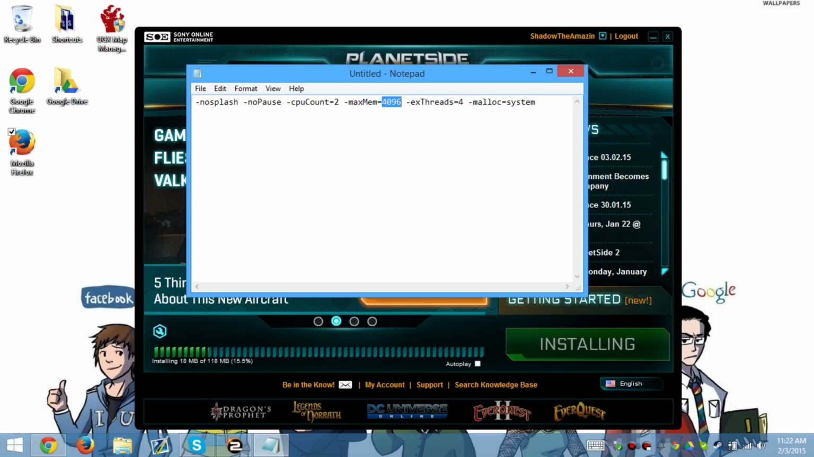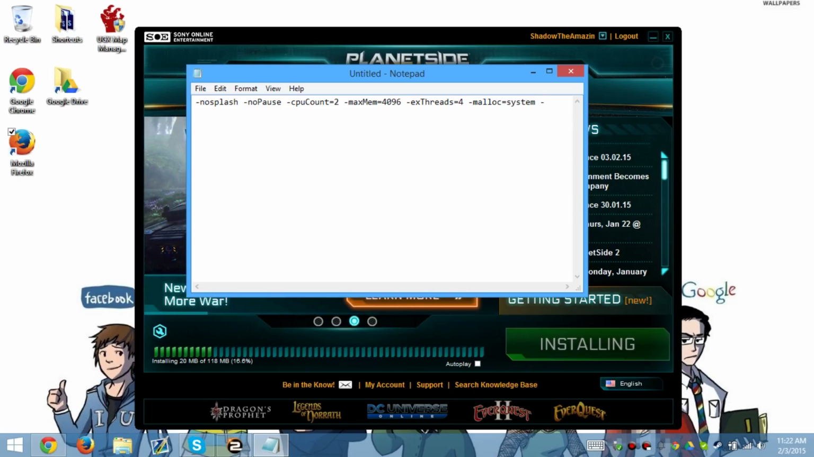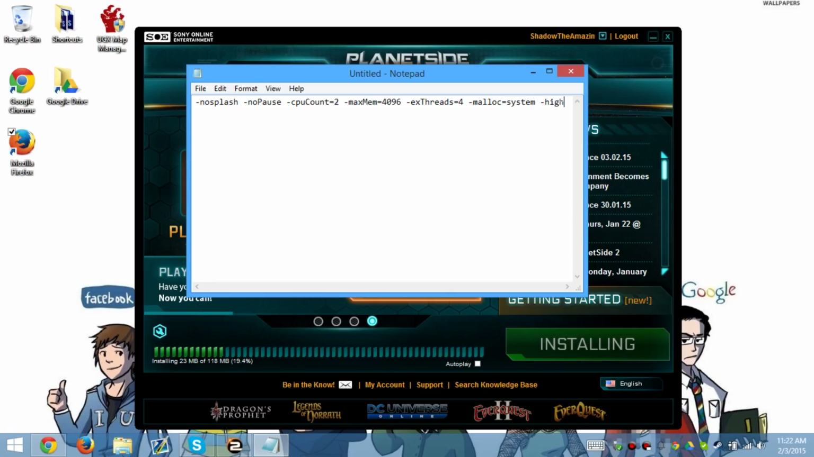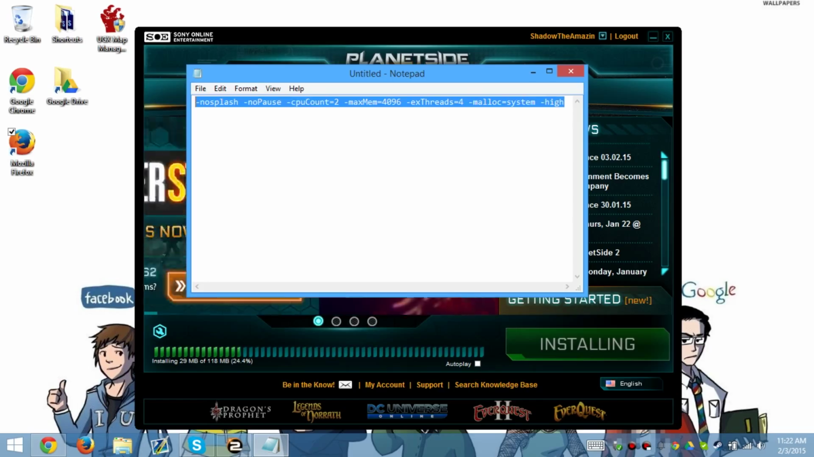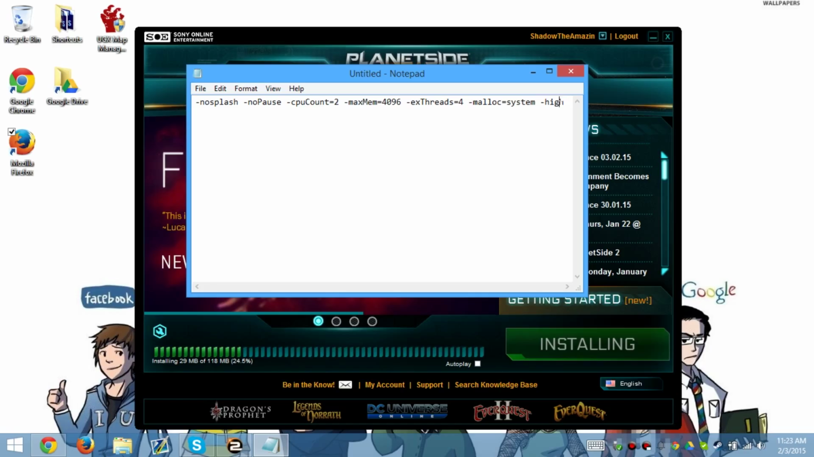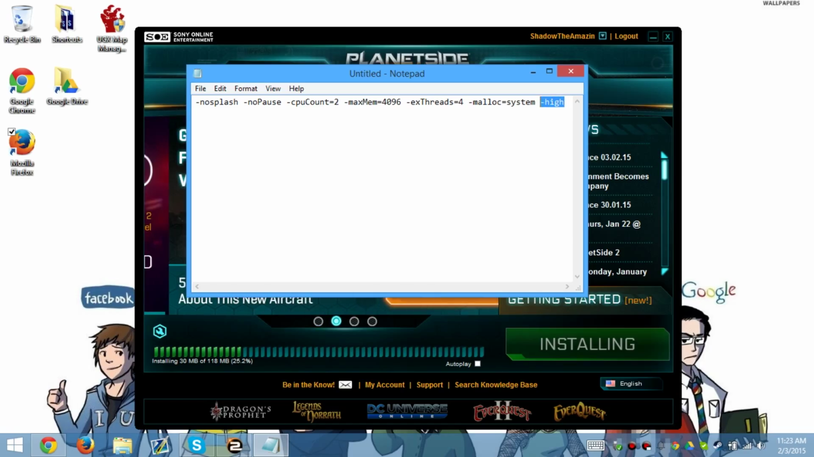And if you want to, you can also put in slash high, and what that will do is turn it into a high priority process once the program is started, which is pretty cool. If you don't want to, you don't have to, but you can. Slash high puts it into a high priority process automatically once the game starts.